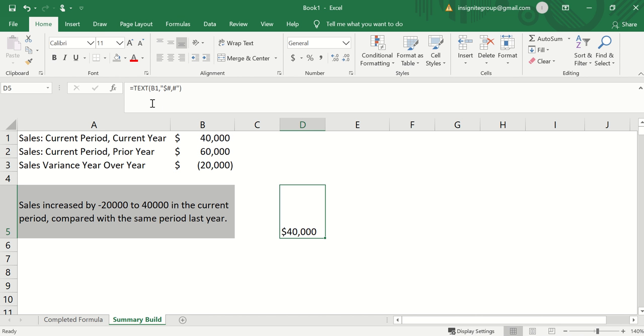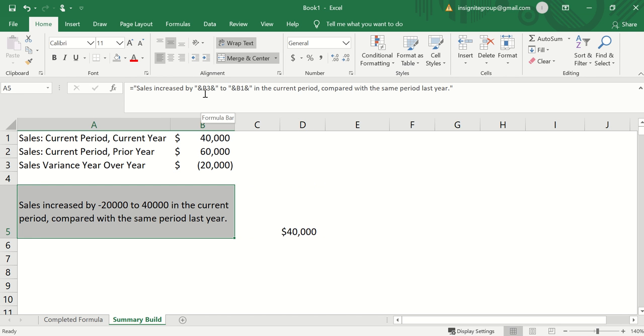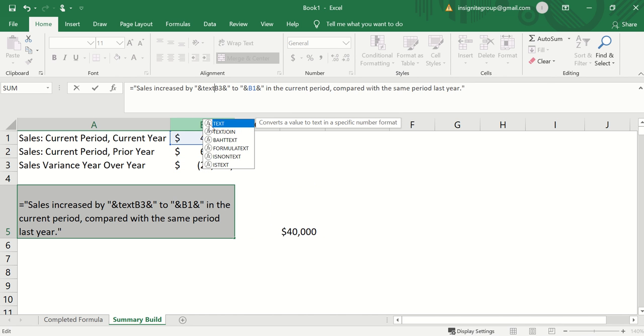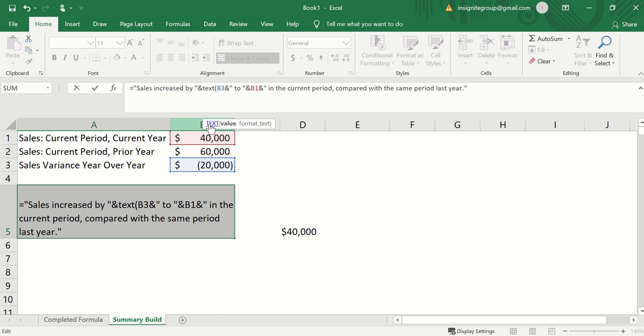So again, you can see up here, it's equals TEXT, B1, dollar sign, number sign, comma, number sign, in quotes, in the parenthesis, and there we go. And now it's got that 40,000 ready for us to plug into our summary. So if we go back over here, we can just go ahead and add that text piece. And this time I'll try to use the number sign correctly and not the dollar sign.